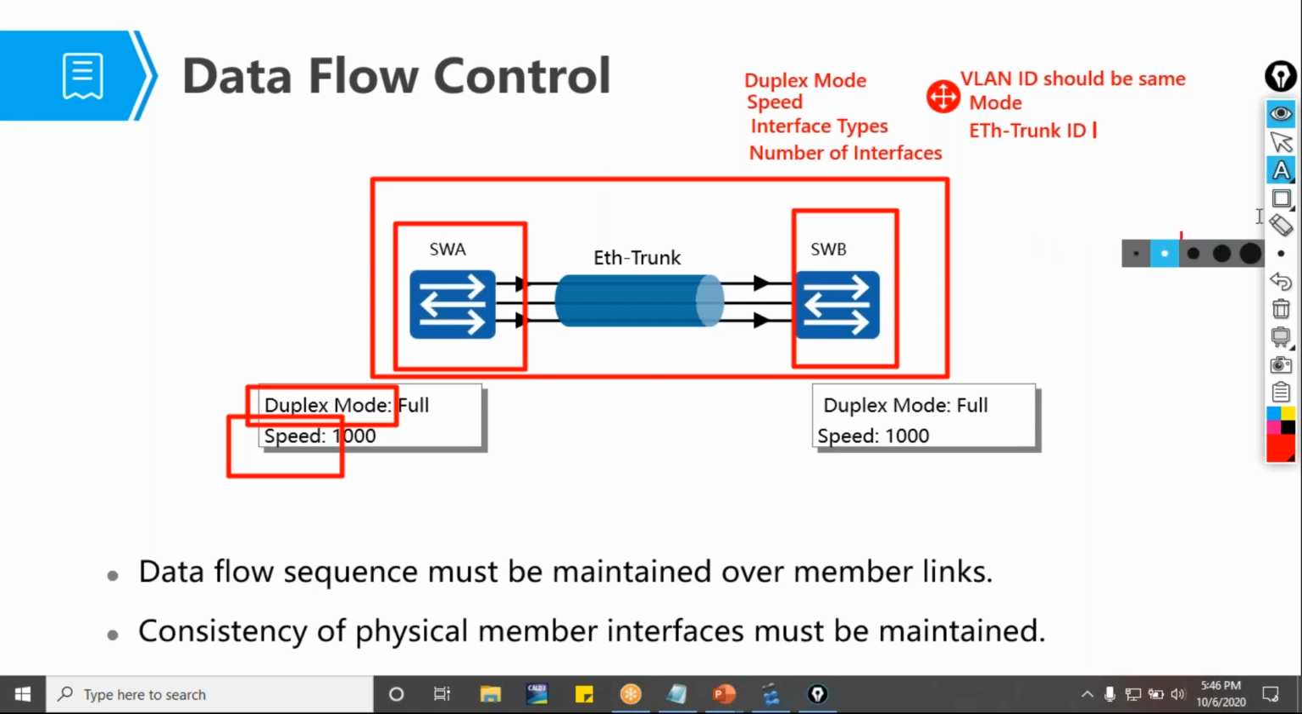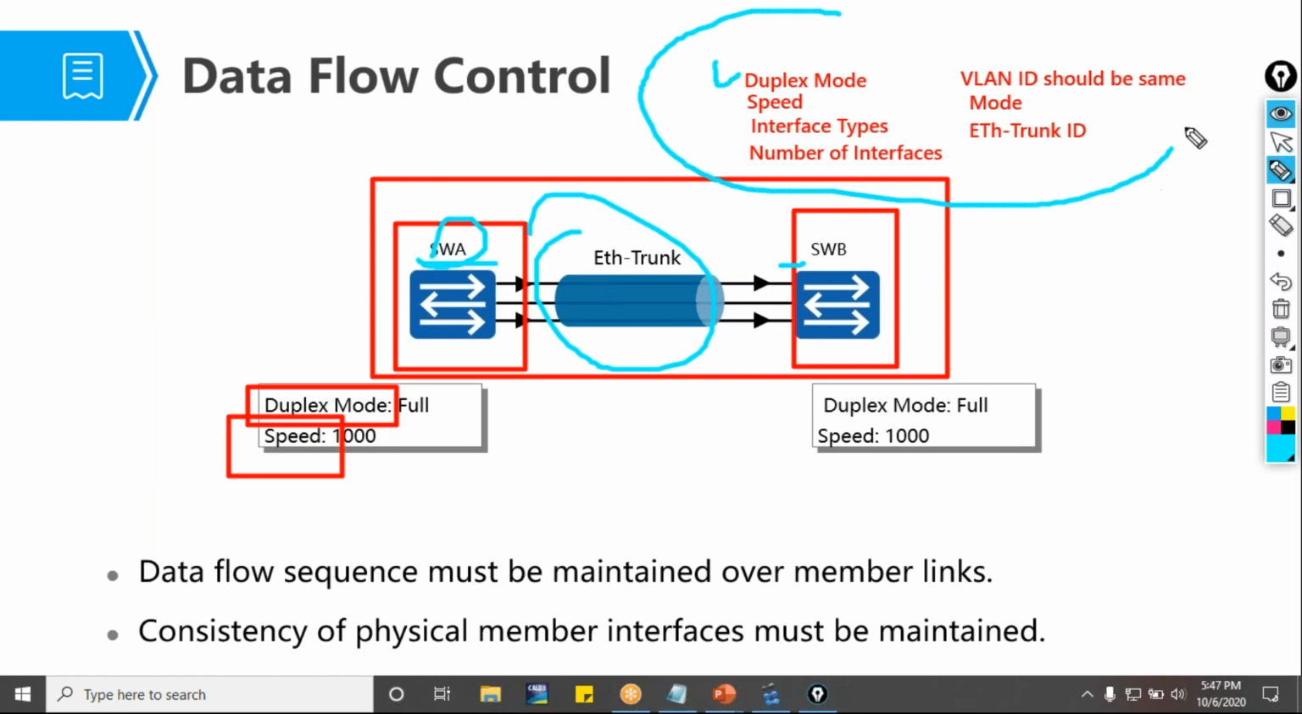Let me tell you one by one what each of these means. The first is the duplex mode. For example, we have two switches, switch A and switch B, connected using Eth-Trunk or link aggregation. In order to implement link aggregation between these two switches, this criteria should be met. The first is the duplex mode.